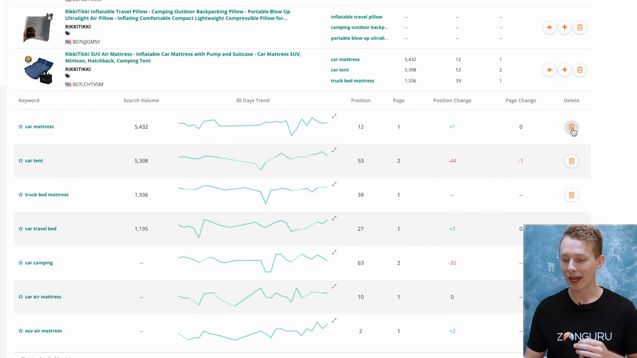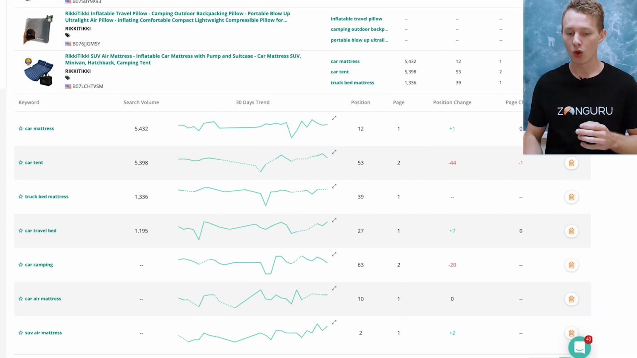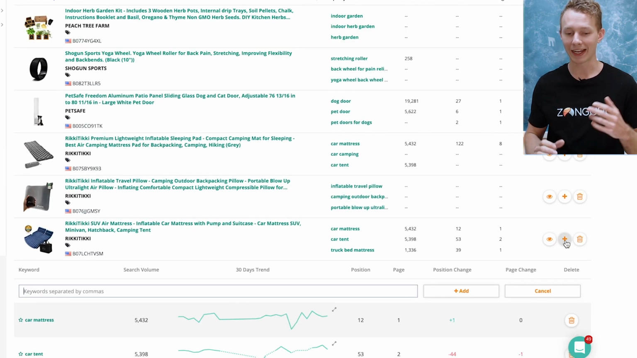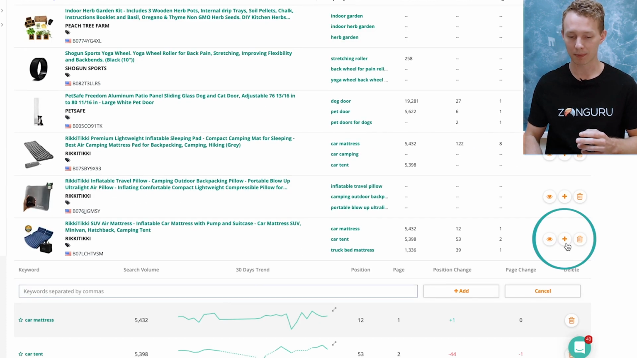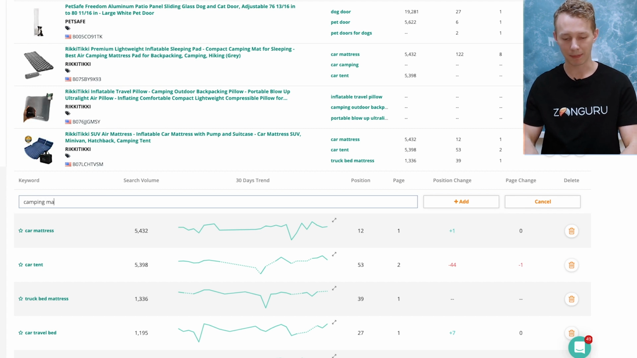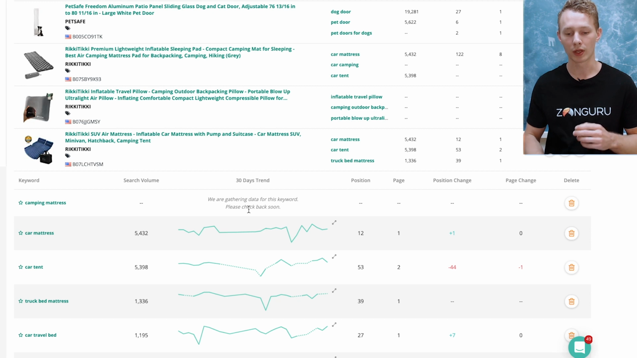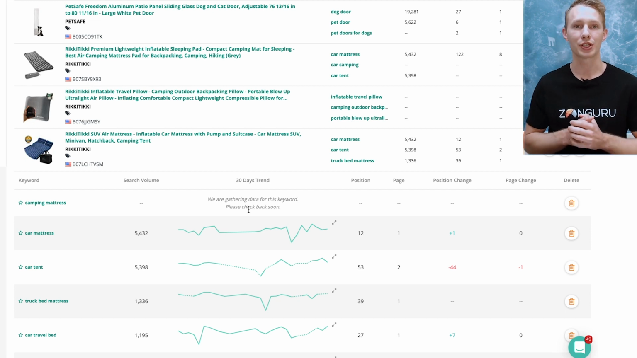Now, of course, we could go ahead and delete any of these keywords if we're done tracking them or we didn't think that ZonGuru maybe picked the best ones for our current specific business needs. And we can go ahead and add individual keywords. And you can see here when I click the plus icon, we added the ability to add a keyword. And let's just say it looks like this is a car mattress, so we might say something like camping mattress. We would add this and then ZonGuru would begin to check the keyword rank change over time and we could come back and see what that looks like.